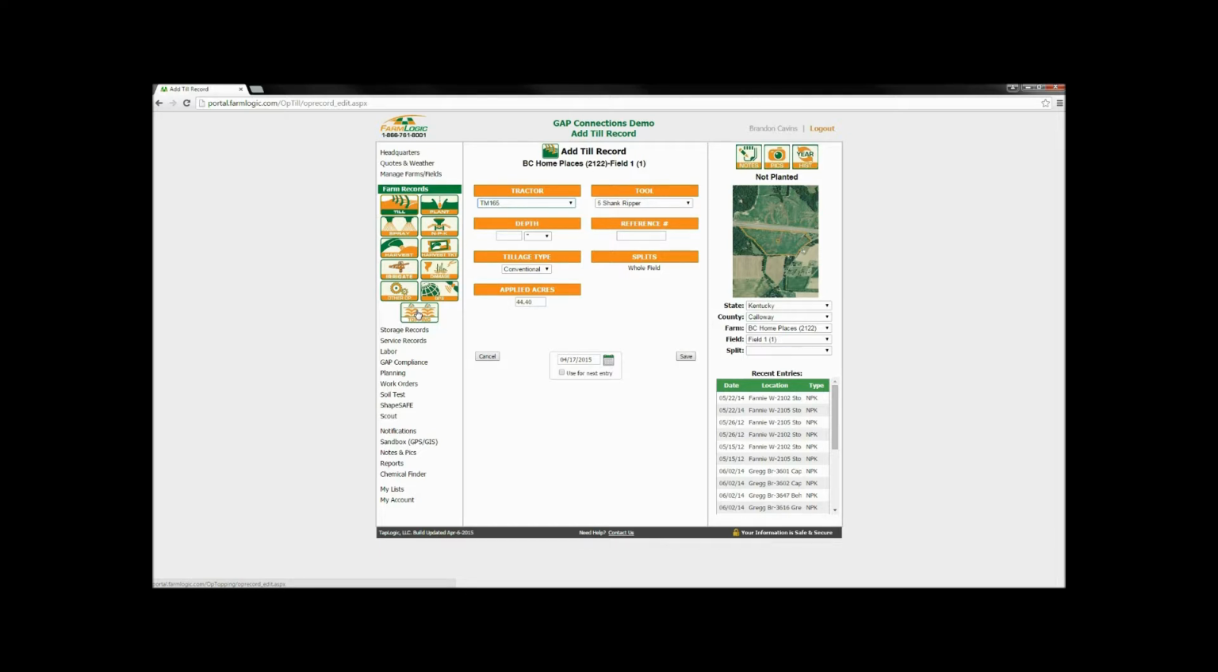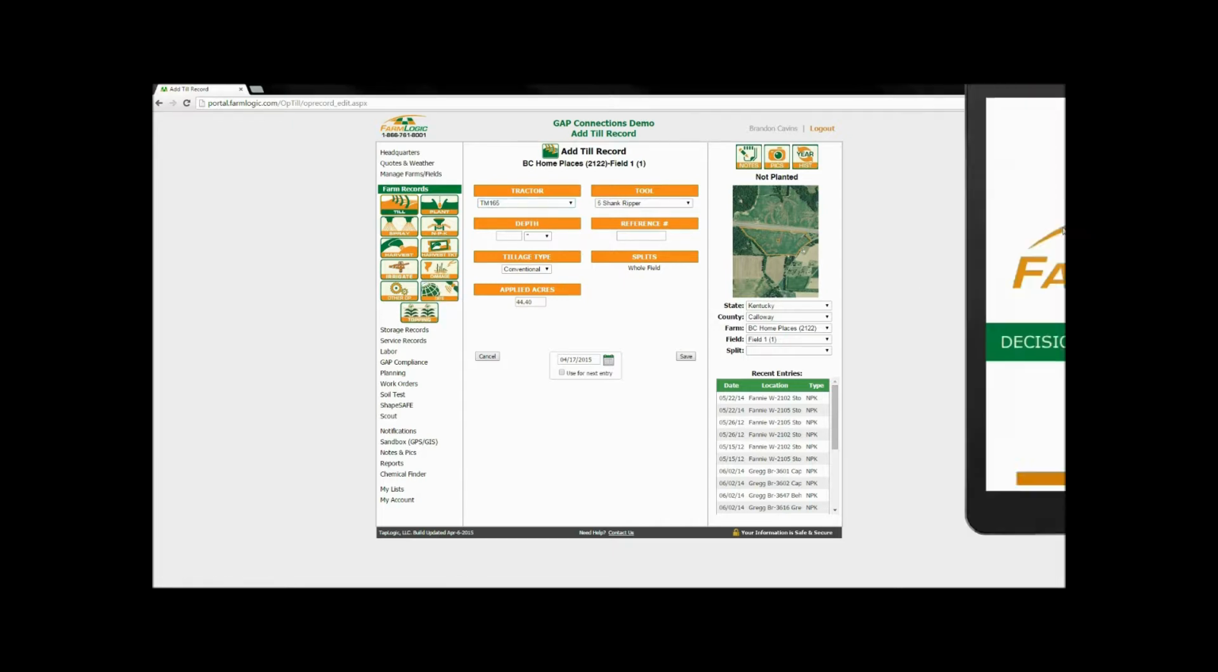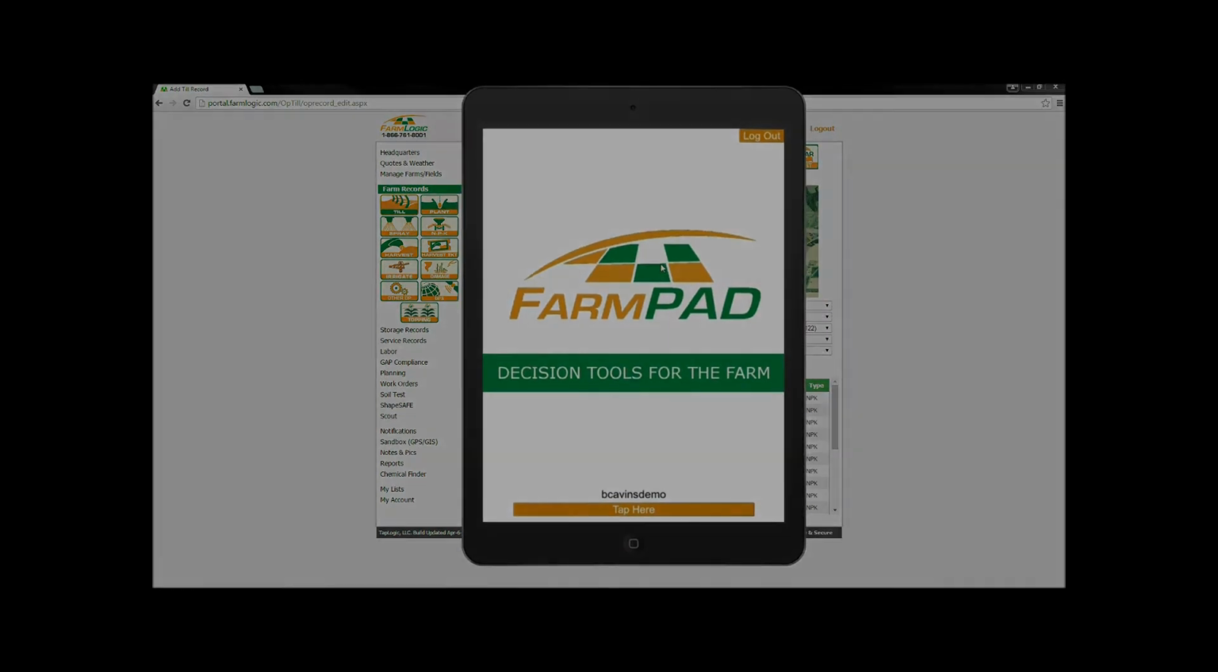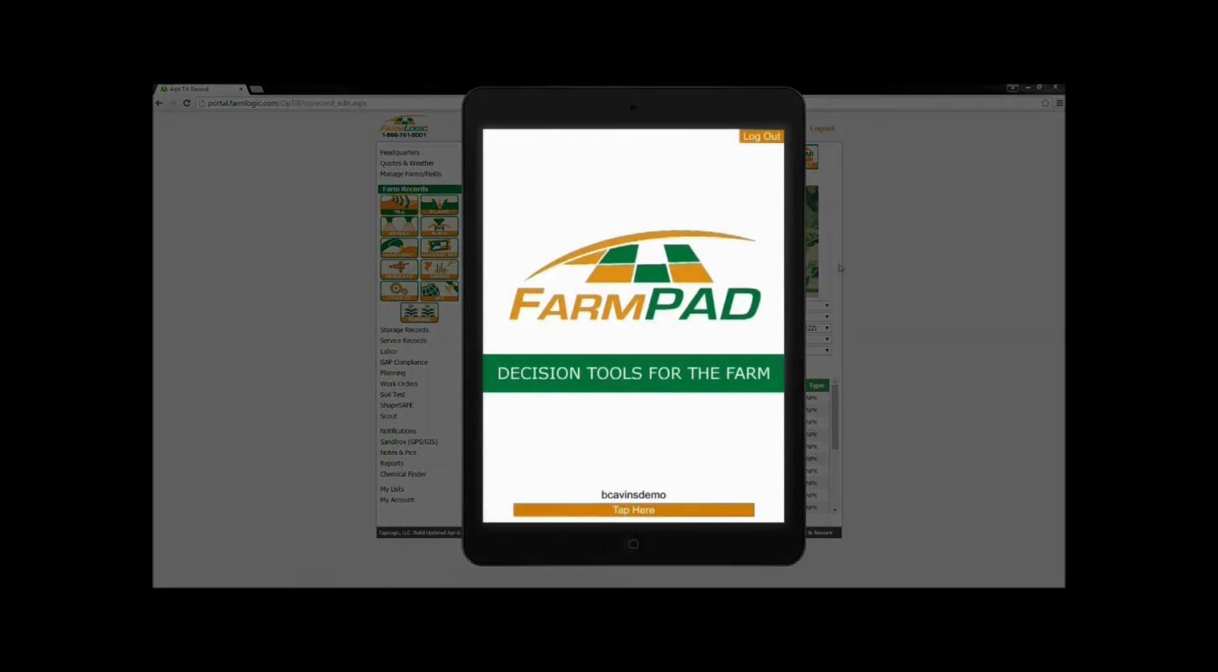Now, the cool part and the best part about the FarmLogic system is, yes, you can do it on the web like I'm showing you here, or you can pull it up on your mobile device. So when you're looking at it on your mobile device, you got the farm pad, you got the decision tools for the farm. You hit tap here.